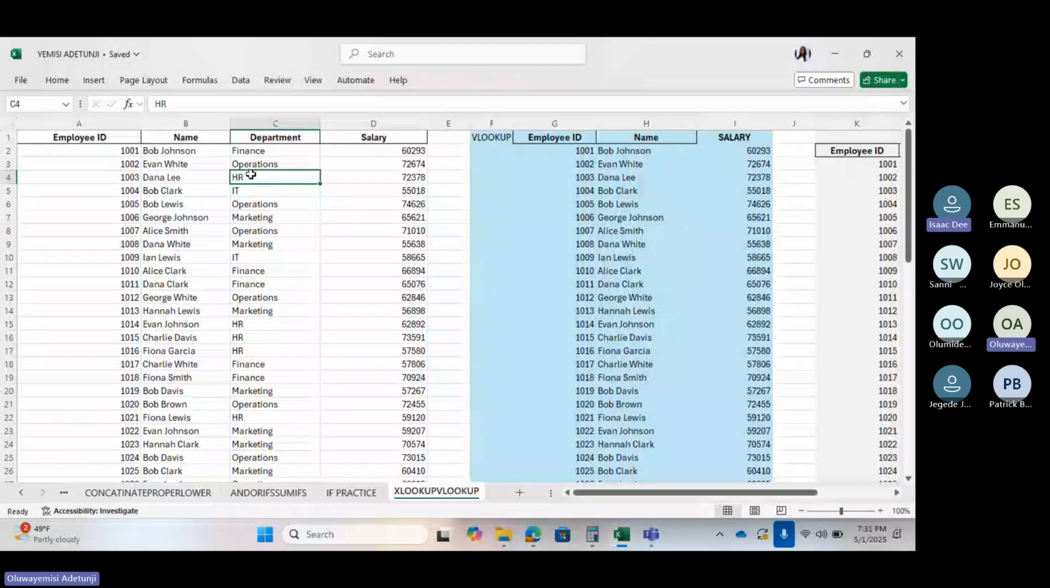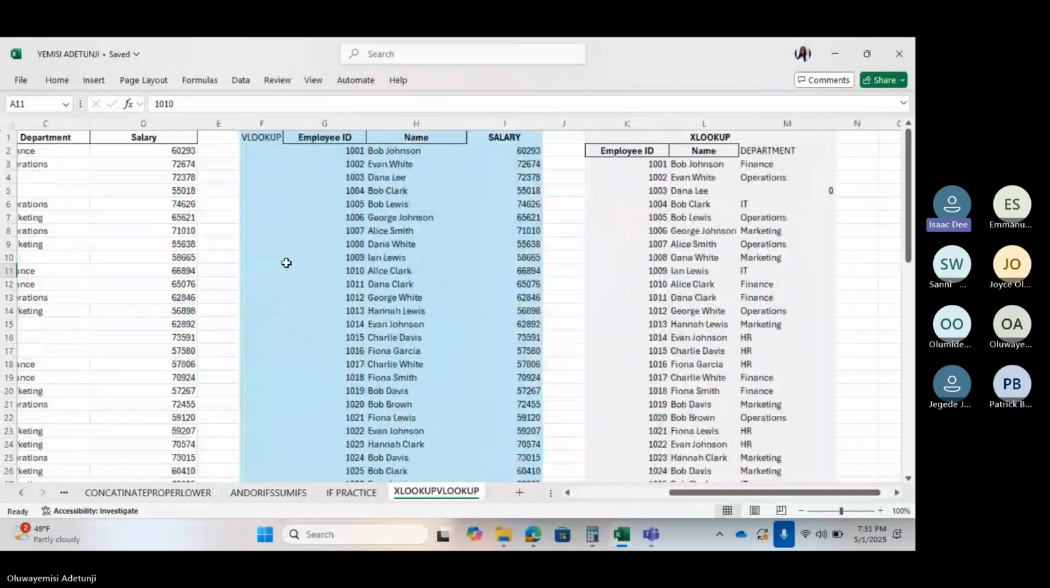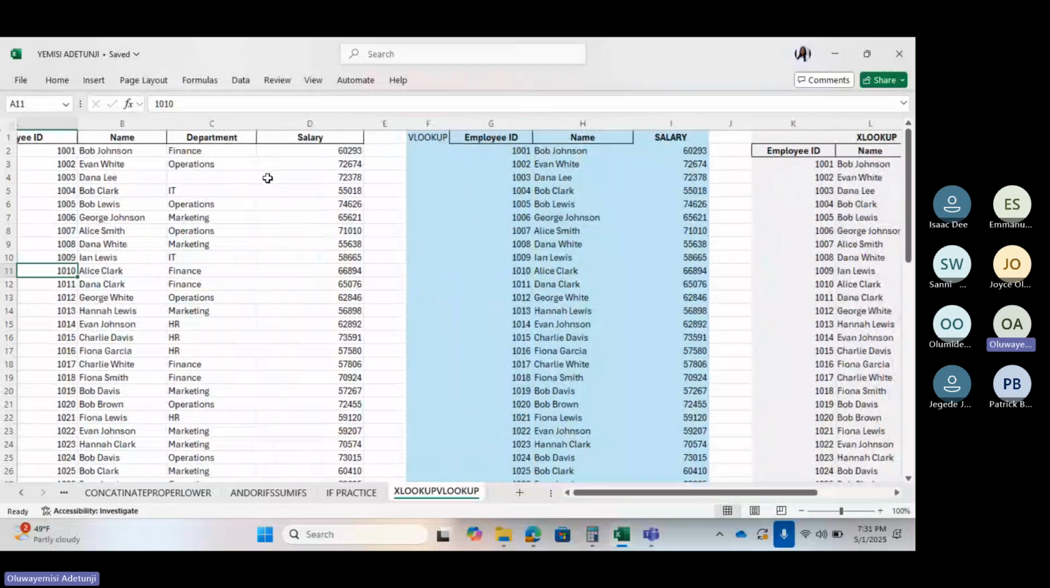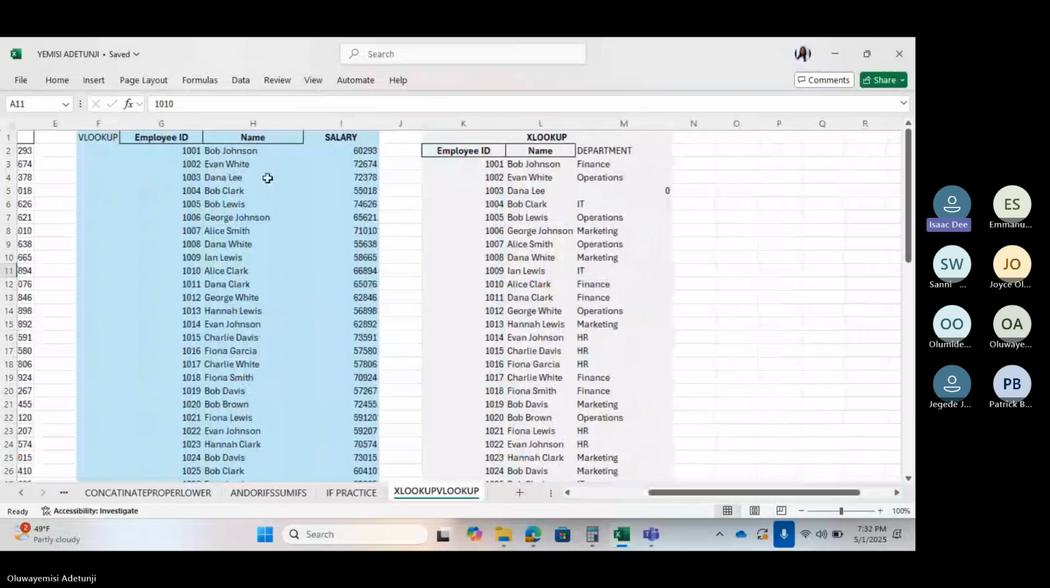Delete it. Press delete, just for that C4. Yes, I've deleted it. So let's go back and see. Okay, it's still putting 0. I will check, but I don't know why it is doing that.